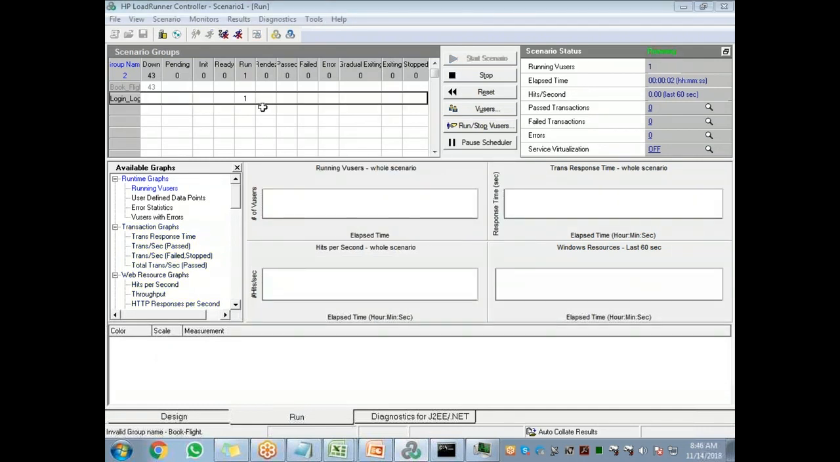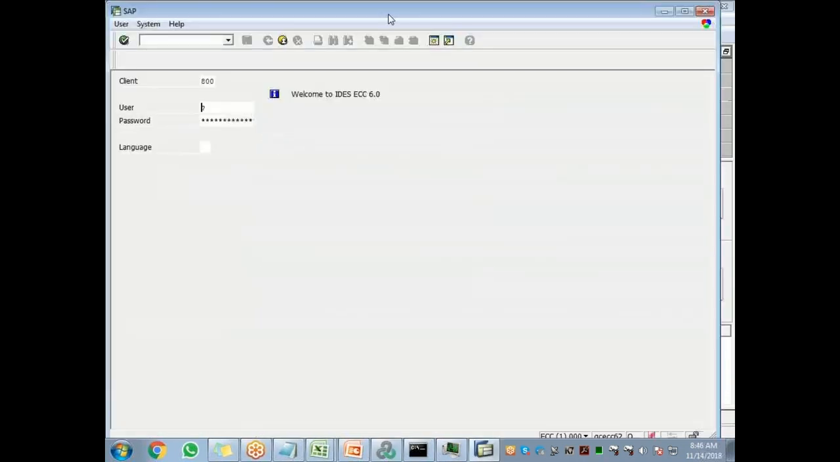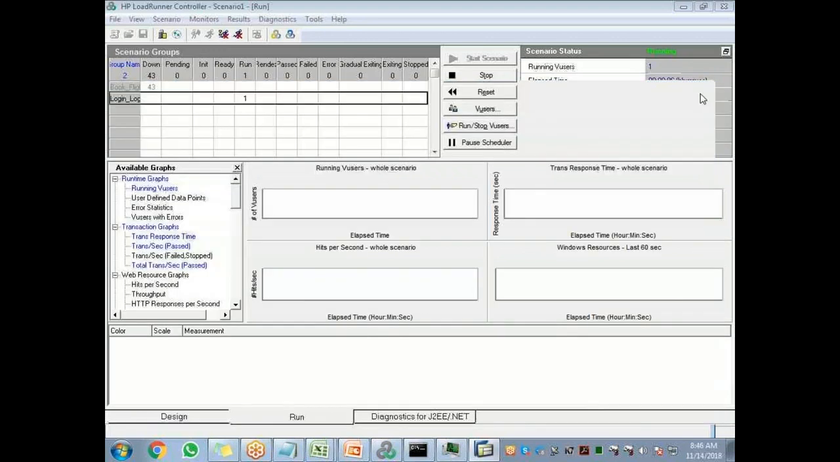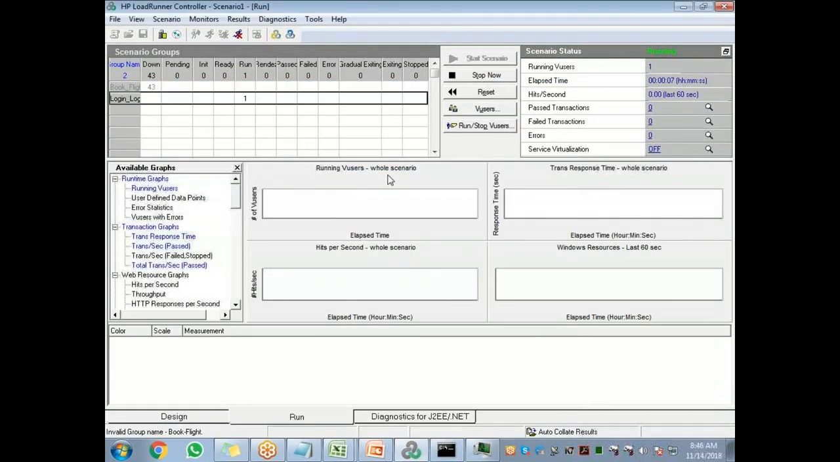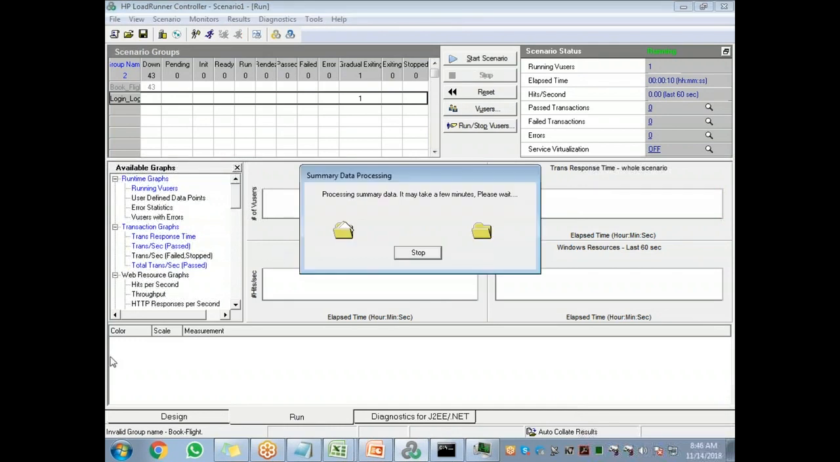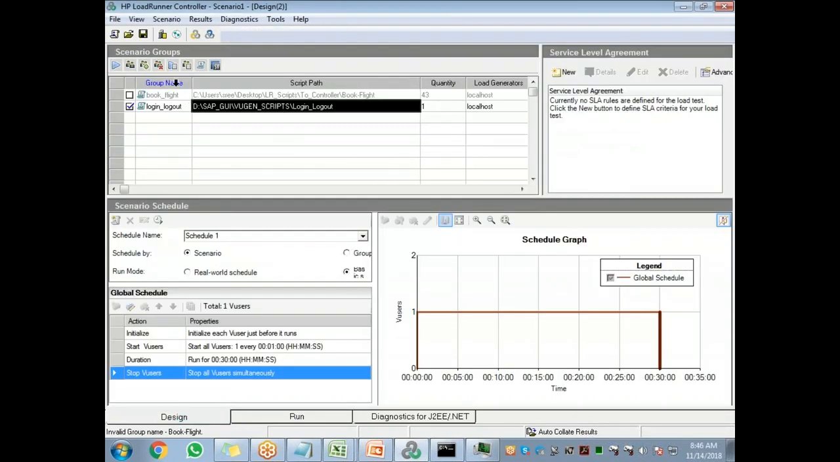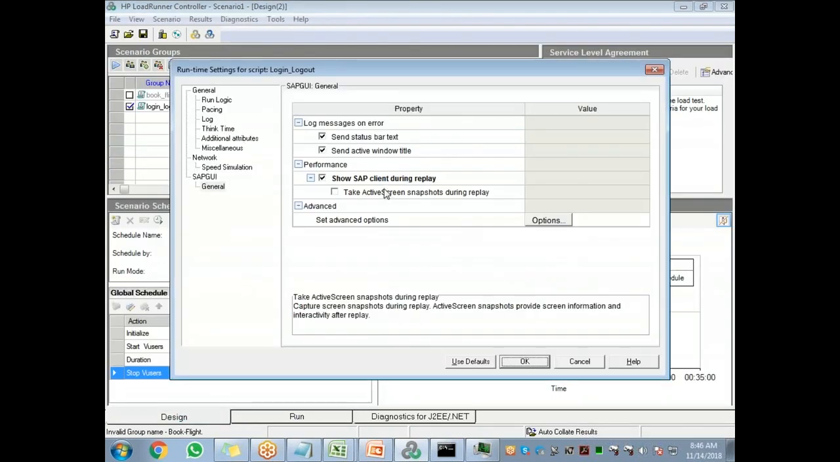Let me go ahead. Now you see one user has started. Oh my God, hang on. I think in the runtime settings I have to make some changes. Hang on, guys, one second.